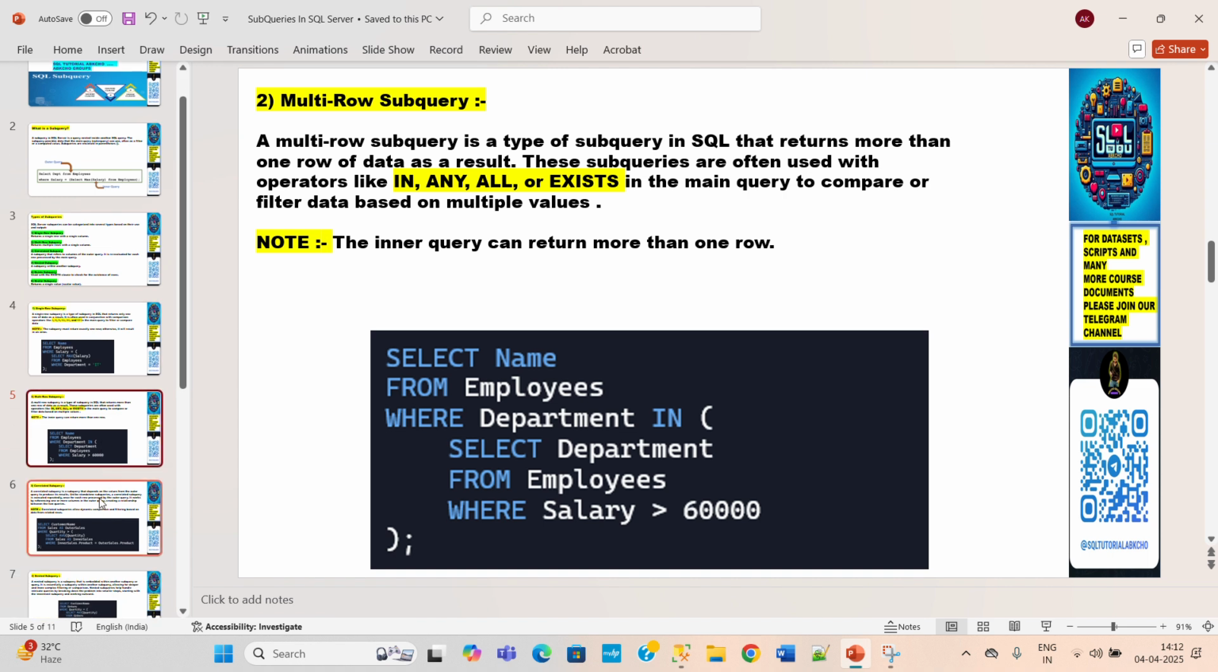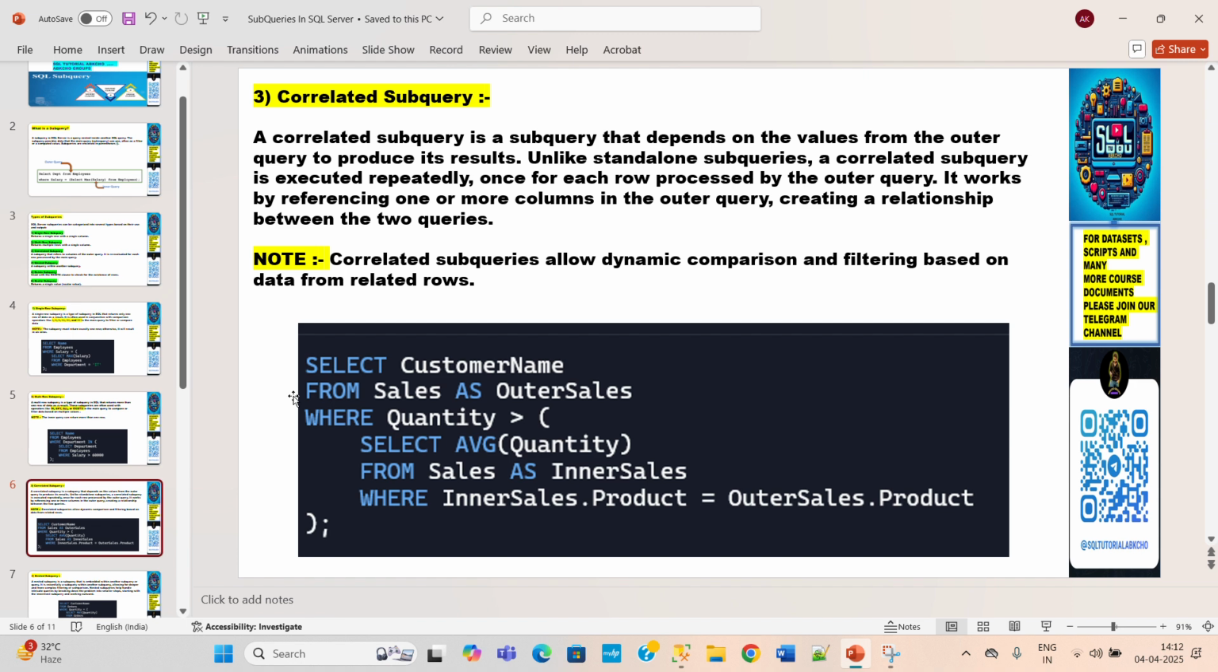So after the multi-row subquery, what do we have? We have the correlated subquery. This is also very important. A correlated subquery will be asked in interviews also, so be patient on this one.